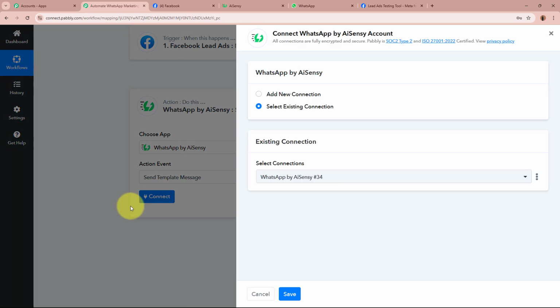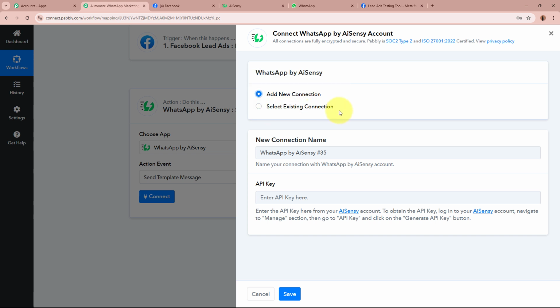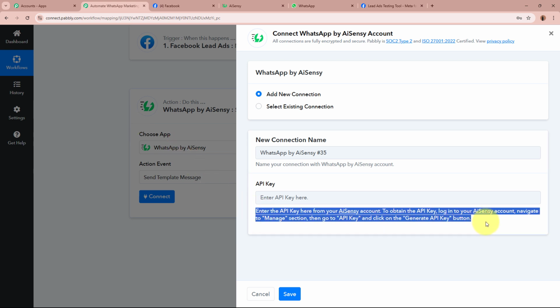Then I'm going to click on this connect button. A window is going to appear in front of you, on which click on add new connection, or else you can select the existing connection. After clicking on add new connection, it is asking for the API key. With the help of this unique API key, we're going to connect our WhatsApp by AI Sensei account to Pabbly Connect. In order to have the API key, you have to follow the steps given here below in the help desk.